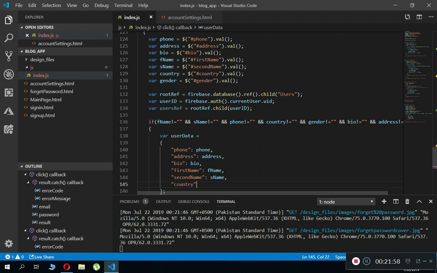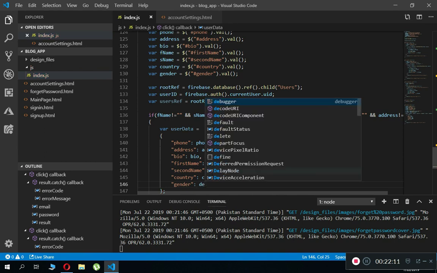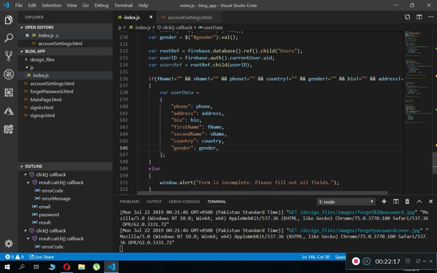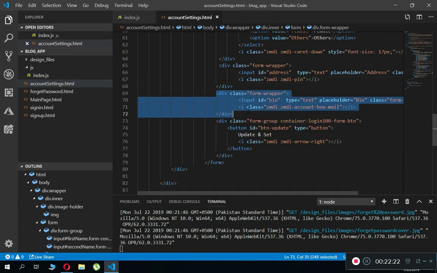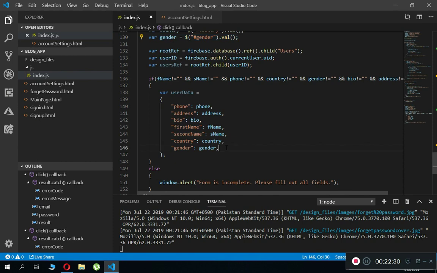Country, country, then gender, gender, pass the gender to it. Yeah, that's it. Now if you want to create more fields, then you can just add it like this. I mean, just by adding some divs, and you can get that here by creating any variable for that, verify it, and just add that name to this object. Okay, just like gender, country, second name, first name, address, phone.